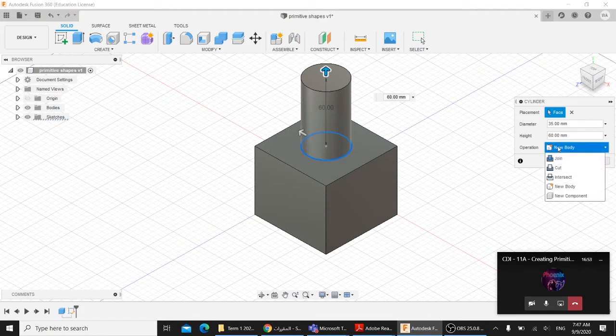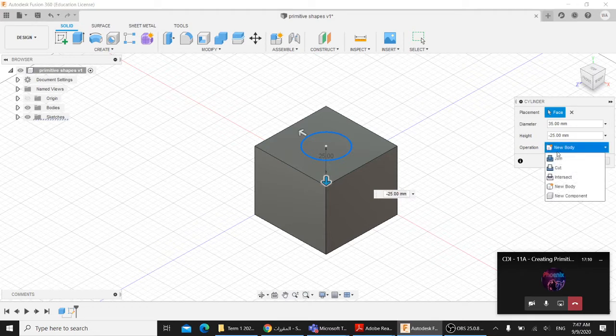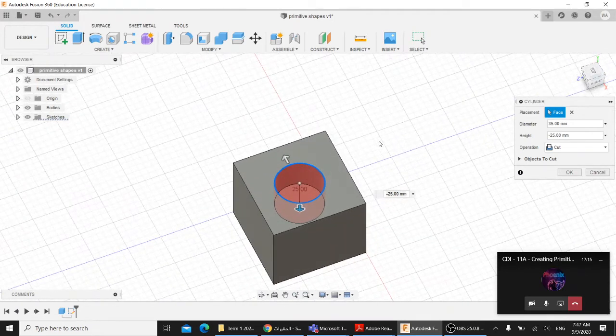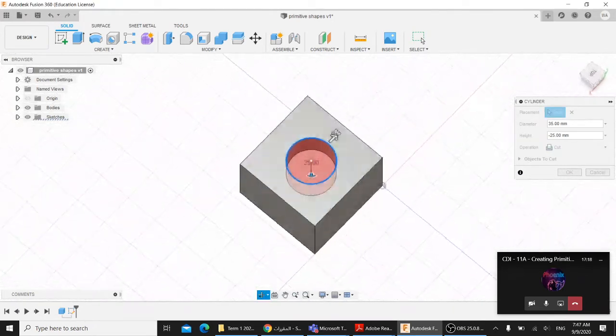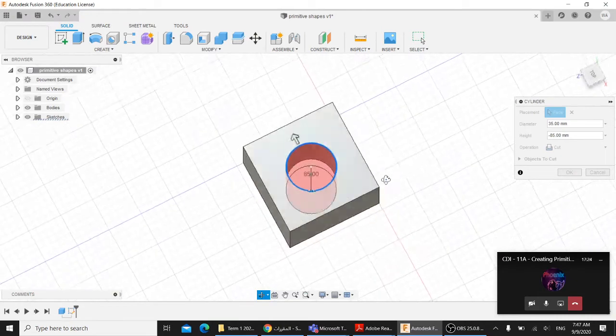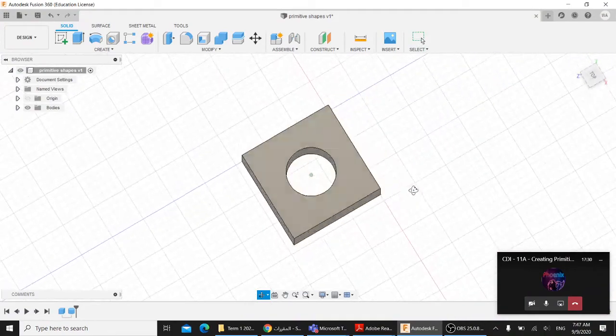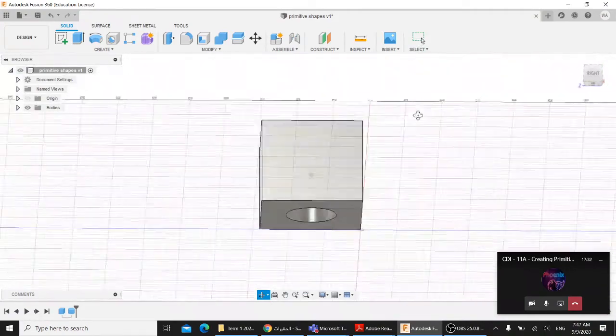Okay, there is also another operation, it's called cut. By the way, I want you to check this one if you want to create a hole in the shape. So I can do like this, go maybe to 25 and make the operation as cut. See, if I'm changing the view, I can see that I created a hole inside. If I drag it more, I will create a hole that goes to the last. If I press OK, see, I created a hole in the shape.